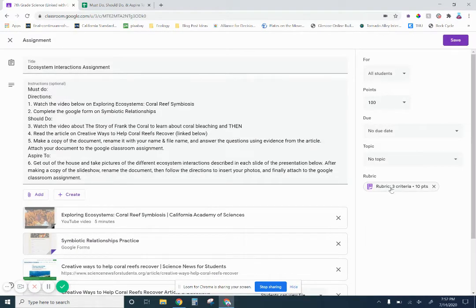And now it's attached to this assignment. It shows me there are 3 different criteria my students will be evaluated on for a total of 10 points. You'll also notice that the points in the rubric do not necessarily match up with the assignment. That is because Google Classroom will scale your grading based off of the points that you assign in Google Classroom.